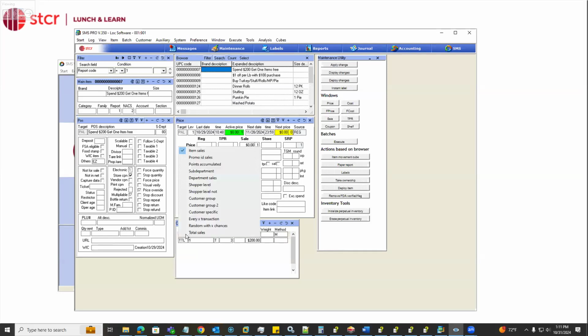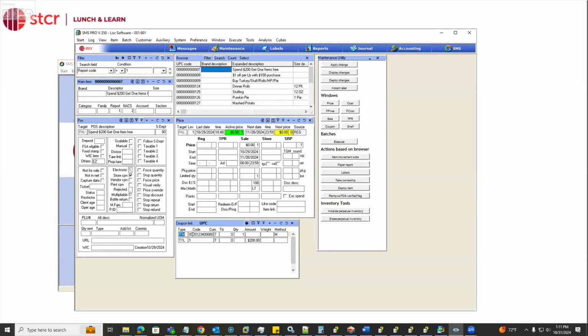So when I'm looking at my criteria, I'm doing item sales. So I need to have an item sales of this specific UPC number. It will normalize this for you. So if you type in the UPC, it will put the leading 2 digits in. And I need to have 1 in my transaction. And then over here with my method, I would like it to match with this item. That means it will link with this item, not with my $200 criteria.